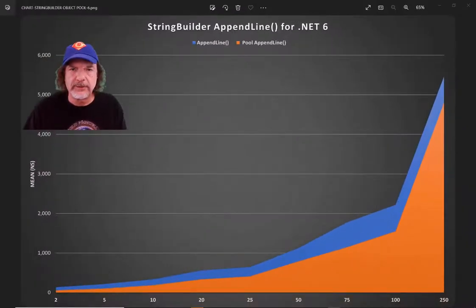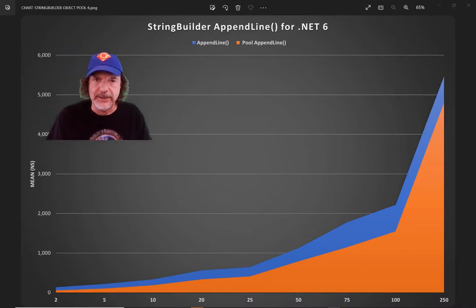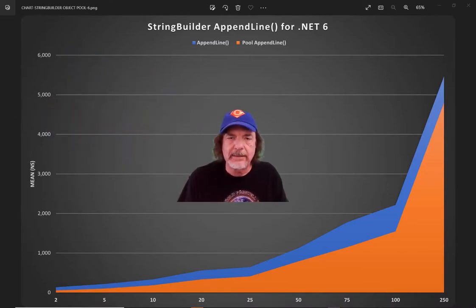To prove to you that this works, here are my benchmark results, and I'm using a collection size of 2 strings, 5 strings, up to 250 strings. As you can see, in every case, using the object pool is faster than not using it. So the next time you need to speed up the StringBuilder, or maybe another object, you should look into using the object pool in Microsoft .NET.